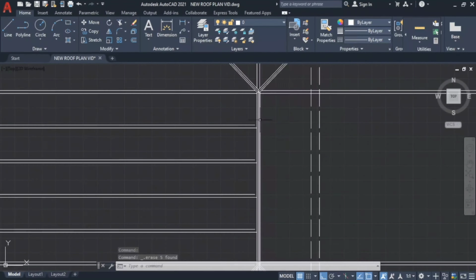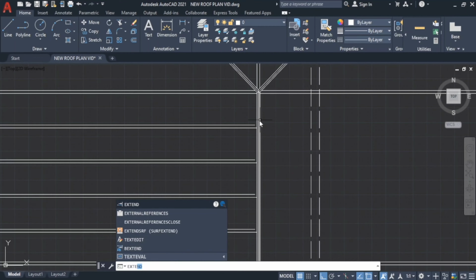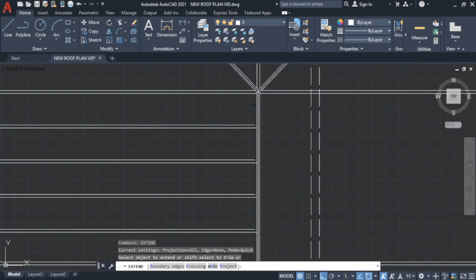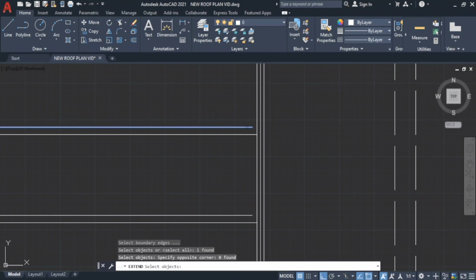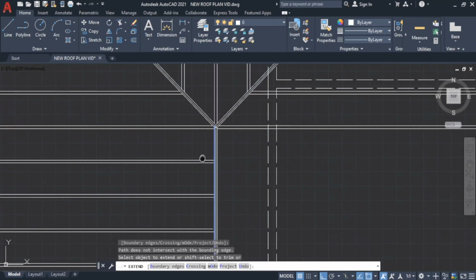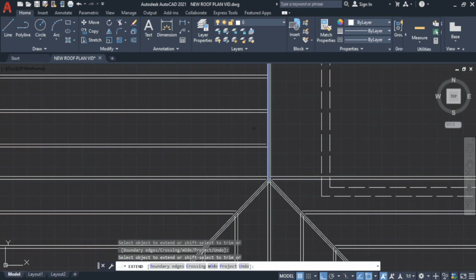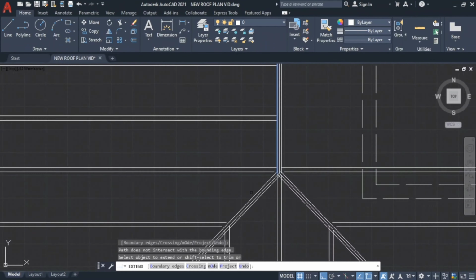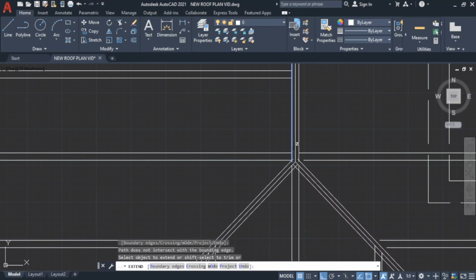All right, so then now I'm going to use the extend command. So extend, click on this line here, and then project boundaries, and then now we can extend this line. Let me do this again. Extend command, boundary edges, click on this line, press enter. And then now I can click on this and it will extend to that line. Click on that one, it extends to that line. Click on this one, it extends to that line. Click on this one, it extends to that line. And we also need to extend that one as well, right there.